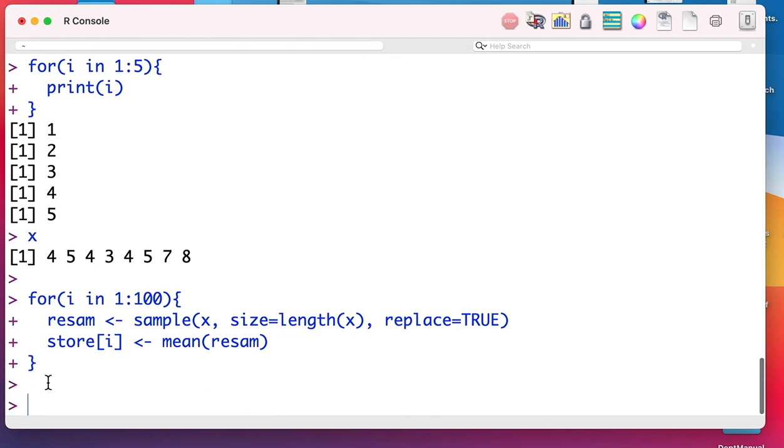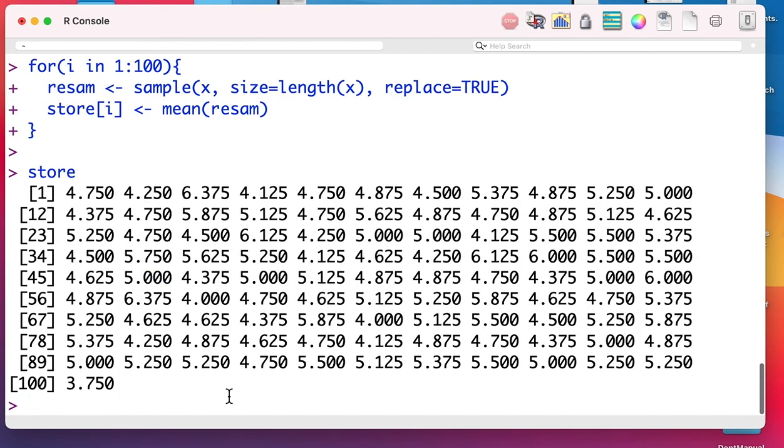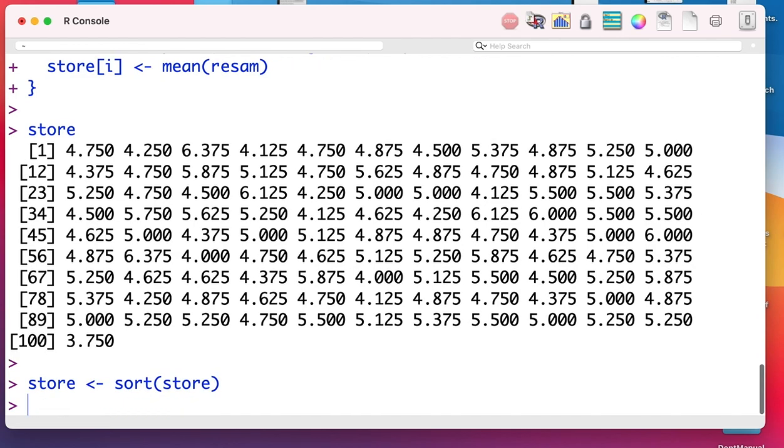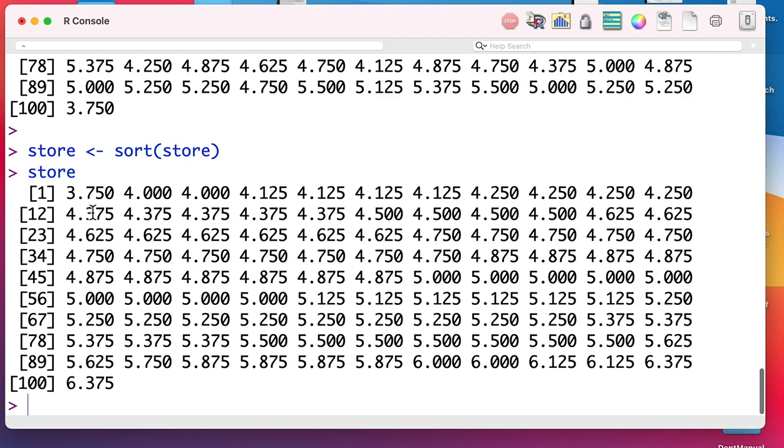And what it does is it does this 100 times, and look, if I look at store, now it's all full of values. Now, in theory, I could just sort these and count from the bottom, like the middle 95%. Well, that means two and a half values from each side.